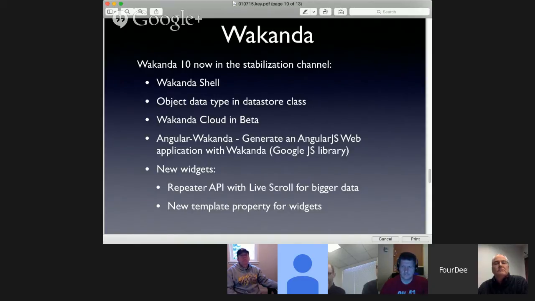So there's a new object data type in the data store class, similar to what we see in 4D. I assume that's shared development between the two, but that's a positive development in Wakanda. They're beta testing the Wakanda Cloud. Now you can publish your Wakanda project to 4D's cloud with one click. That's currently hosted in the U.S., I believe, and once they get that sorted out and get it released, I assume they'll be having cloud installations in other regions of the world as well.